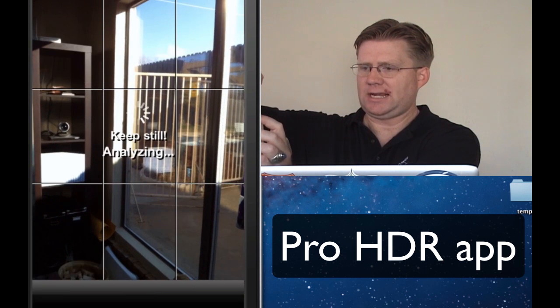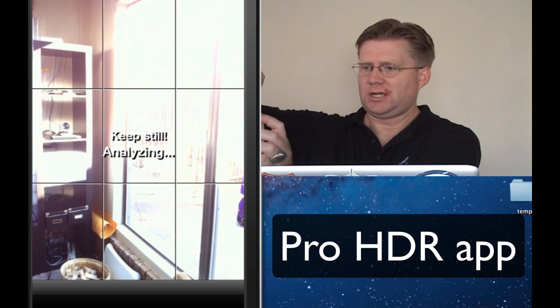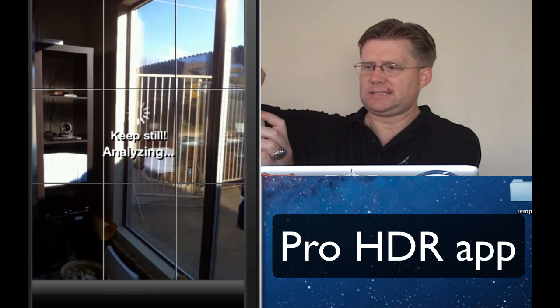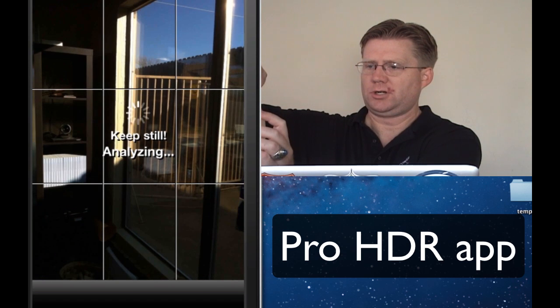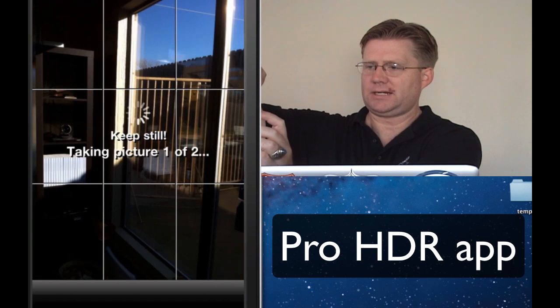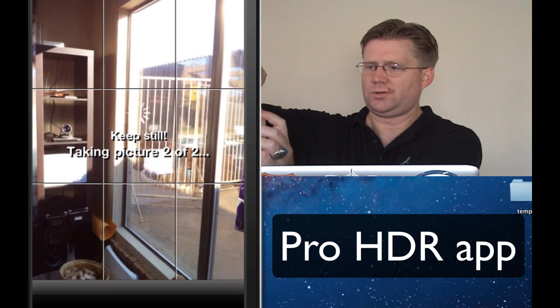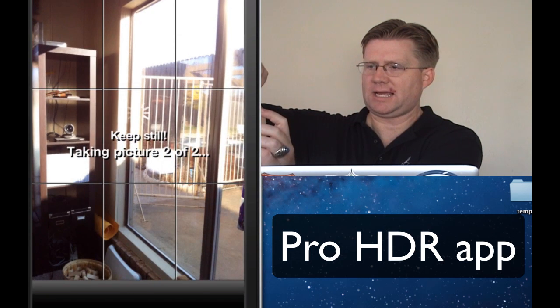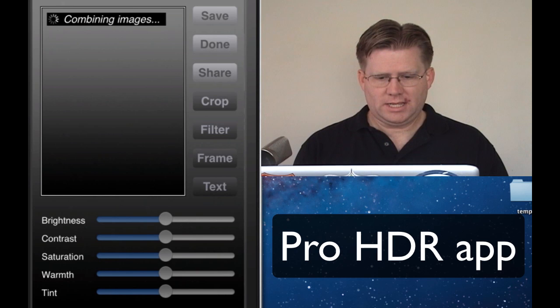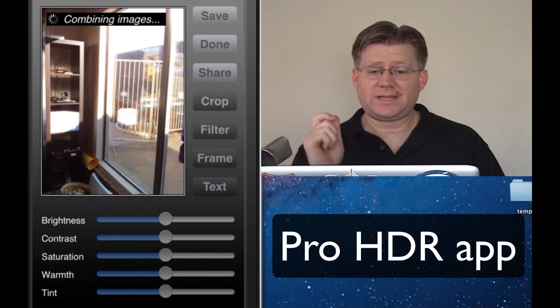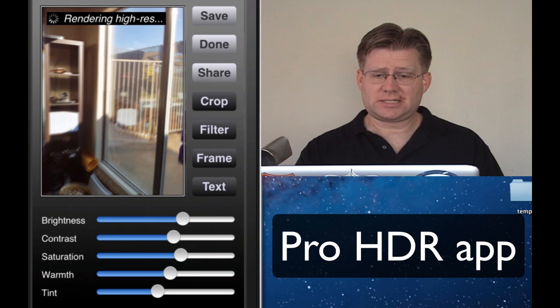to start. Now it's going to analyze the picture, and what it's going to do is show me how it is stepping down the exposure, and then it is going to go ahead and take both pictures. So what I've got to try and do is hold the camera as still as I can, and now it actually is going to combine those pictures, but it's going to give me a slider to let me adjust a lot of things.